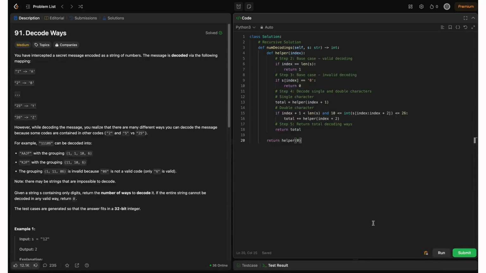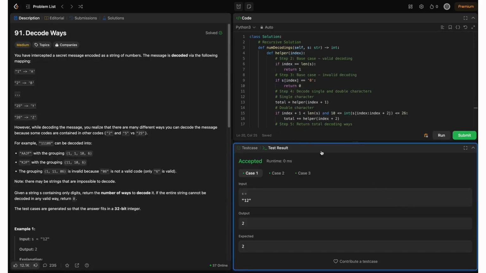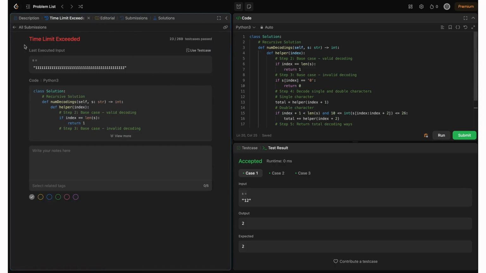So I got the code ready here. Let me try running this. So this asks for the solution for the three cases. Let me try submitting this. We see that the time limit is exceeded and only 23 out of 269 test cases are passed. This is because we have an exponential time complexity and it won't be scalable for larger inputs. So that's why we have to optimize the solution.